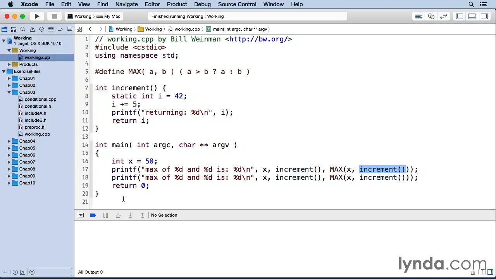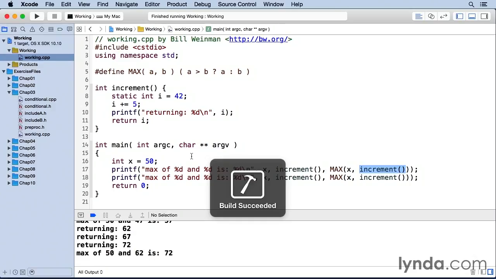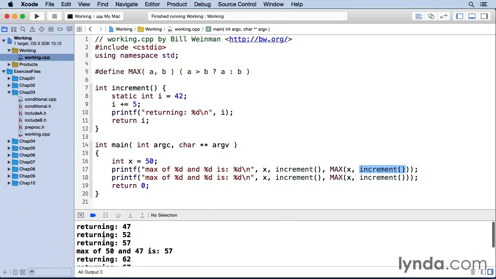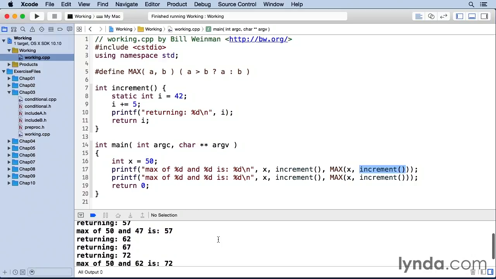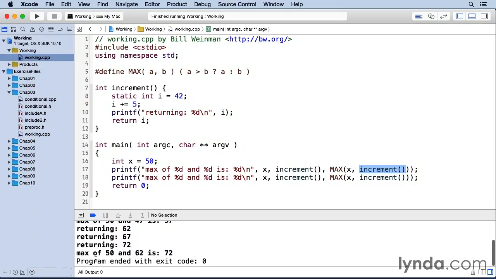It's actually really hard to do because this expression that calls this function is getting evaluated more times than it appears. And so when I build and run, you see it gets called 3 times before we ever get a value. The first time is here, and the second time is here, and the third time is also here because it's getting evaluated twice. And so its returning value, max of 50 and 47, is 57, which makes no sense on the face of it. And likewise here we get 72.